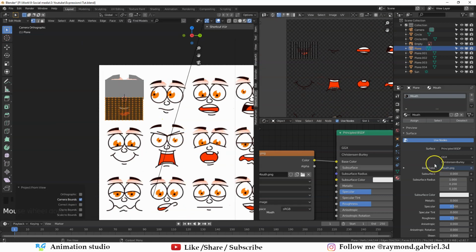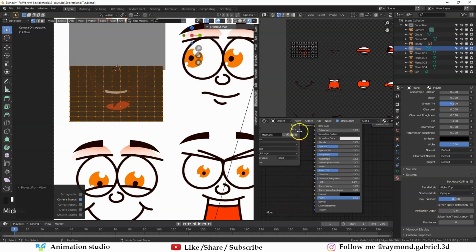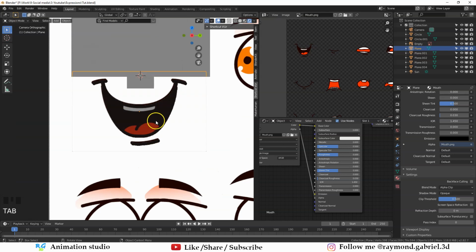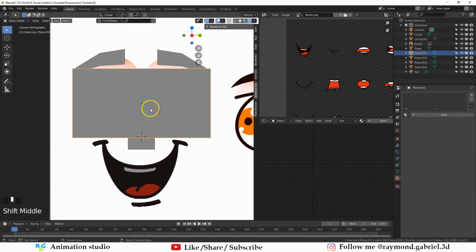Okay, the next step will be to change the settings of these materials and the blend mode from opaque to alpha clip, and also connect the alpha output of this image to the alpha input of the material like that, so that we will only see the mouth without the alpha channel. Let's do the same thing for the other planes as well.